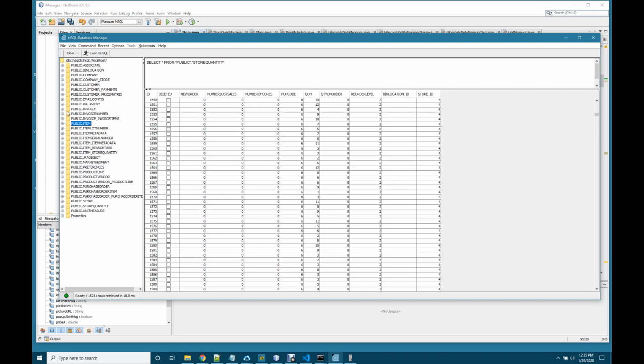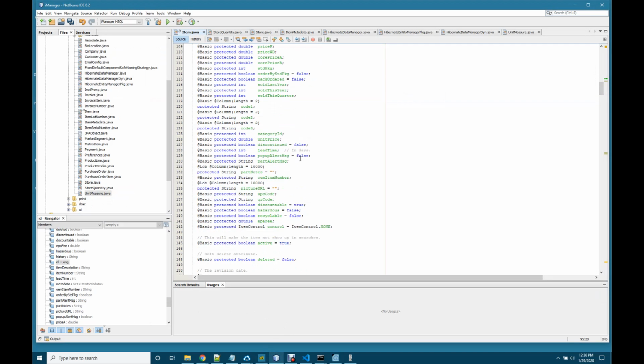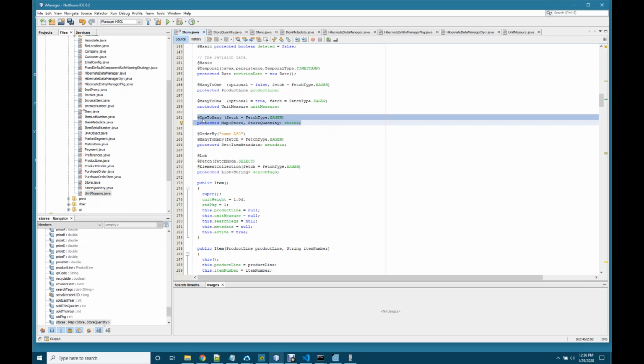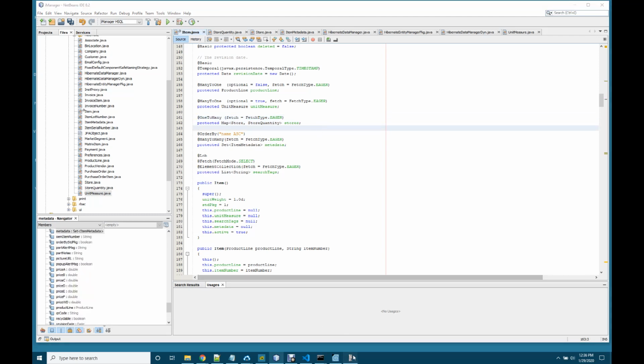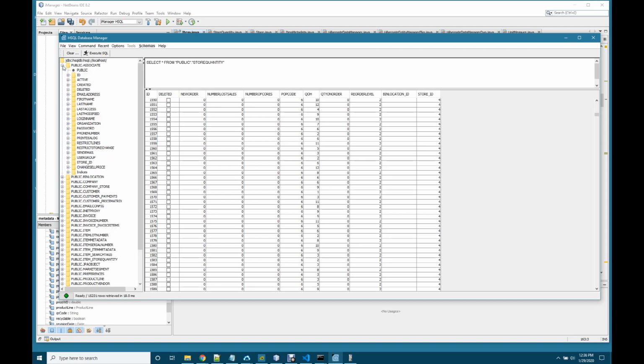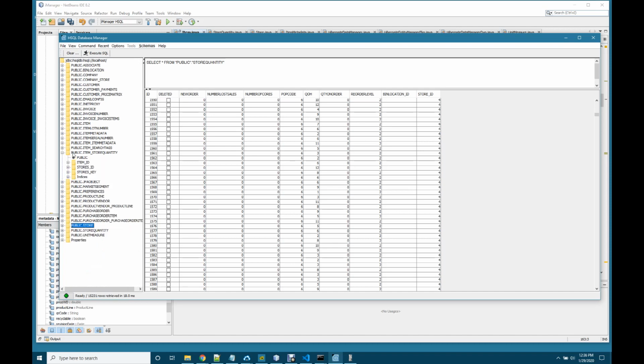Okay, so Hibernate did all that based on the way this was written. So this relationship caused these tables to be created. So I didn't create any of these tables. Hibernate did all of this.